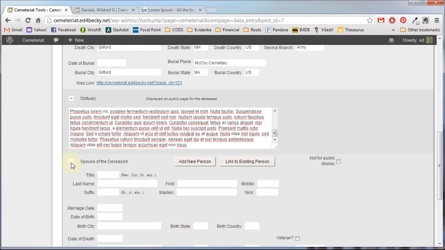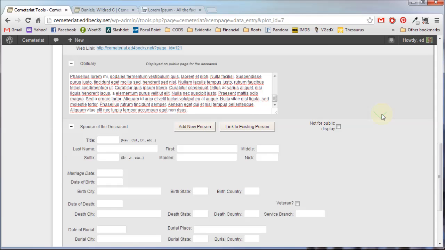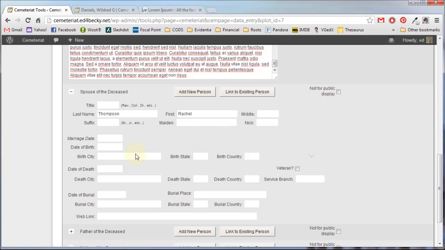And I'm going to go down to spouse of the deceased. Now in this case, I already know that the spouse of the deceased is Rachel Thompson, who I've already entered as an alternate contact. So I'm just going to do link to person and type in Rachel, or the start of Rachel. Actually Thompson, I guess. Yeah, last name first. And you see I can pick from Jacob or Rachel, and the information is filled in.